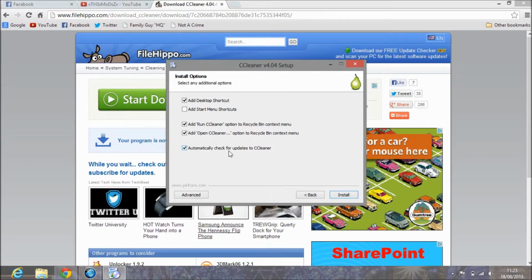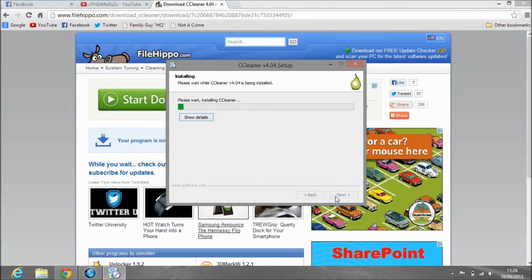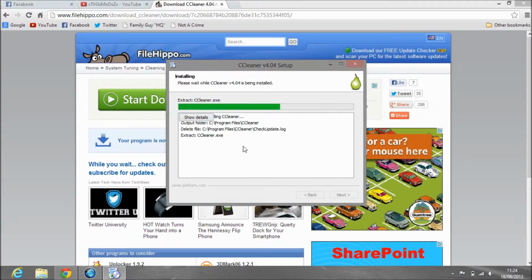And keep this one checked, because when there's an update, as soon as you open the program, it'll pop up saying there's an update, go and get it, and it'll take you to their website. But once you try to download it, there's two websites. You can go to their website or FileHippo, and I recommend going to FileHippo anyway, because it's generally better. So once you've chosen your settings, then go install. You can read the details while it's downloading.